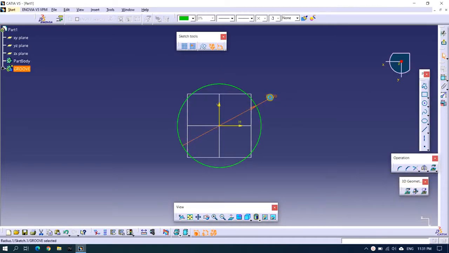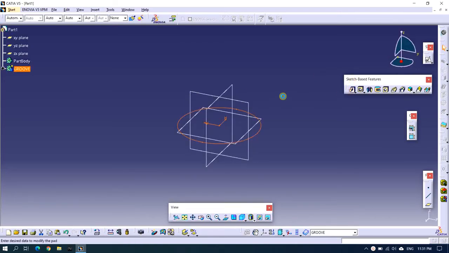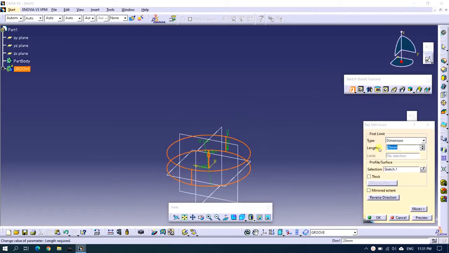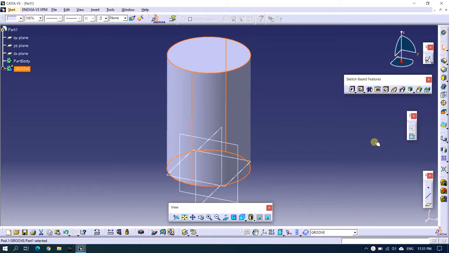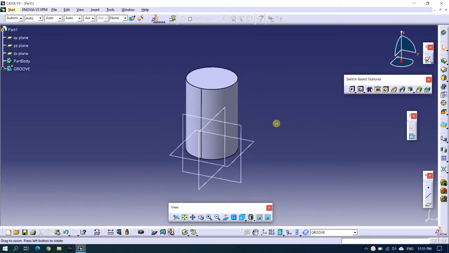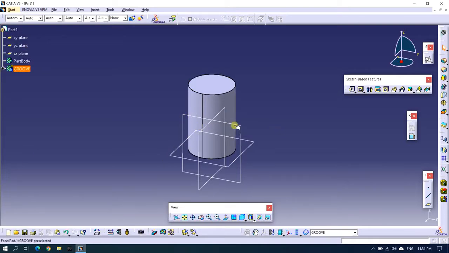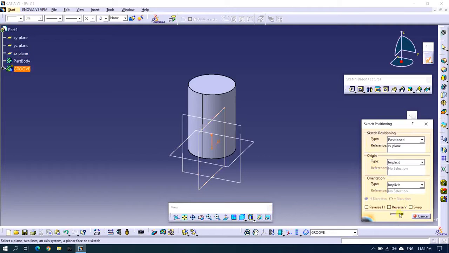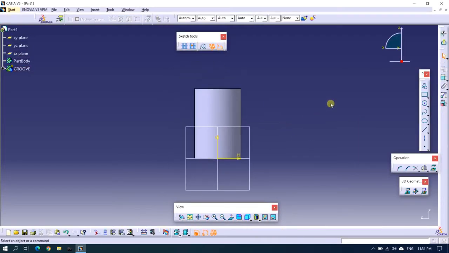Suppose I am taking a cylinder of diameter 100 and height 150. So we have one cylindrical element here. Now I want some part in the middle to be cut off. So how I will use the groove tool now is, firstly I will make one sketch ready.